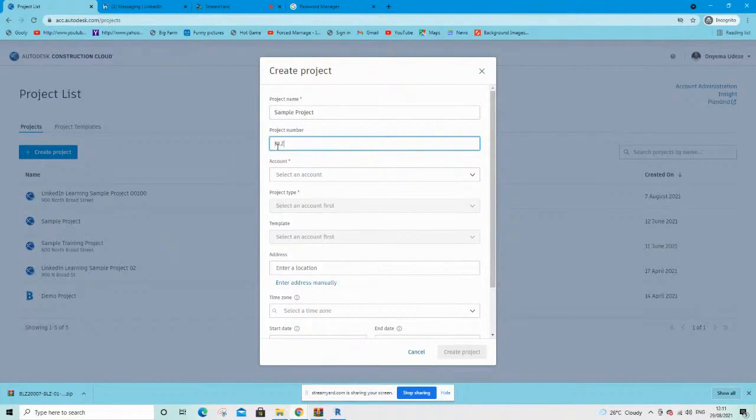So for example, let me say I use something like this, depending on the way you name your project in your company and the project number, and then you choose account. So if you have license from different accounts, you see them here. You can see that I have license on 2 different accounts. So I will choose this for now.